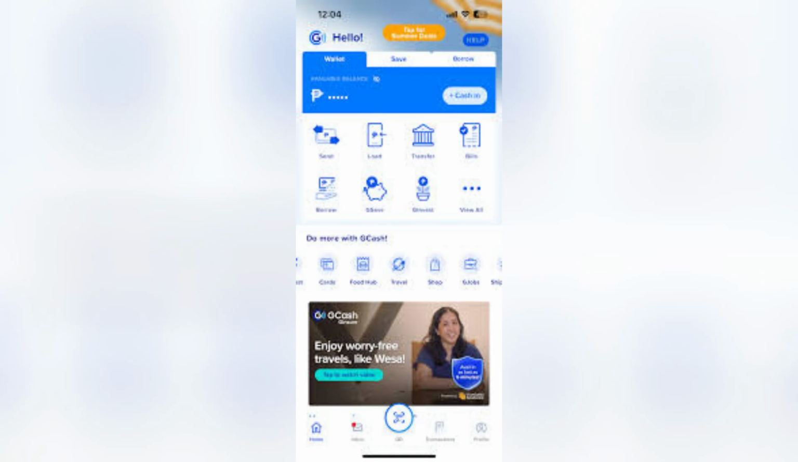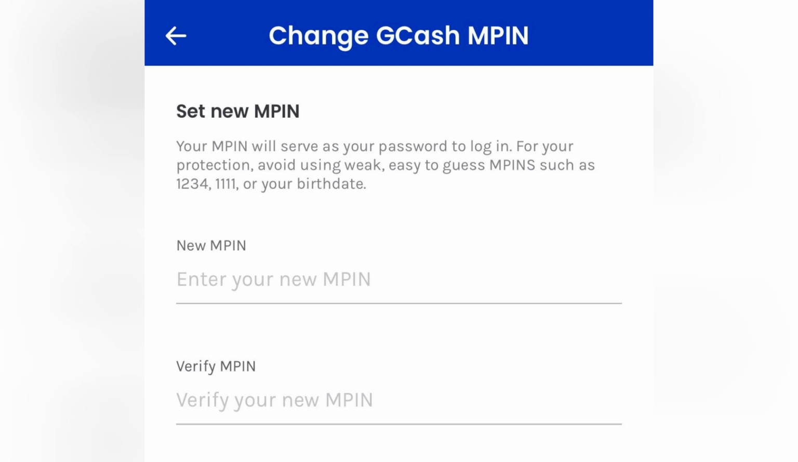Next, select Security Settings and then tap on Change MPIN. You may be asked to verify your identity with a one-time password or OTP sent via SMS to your registered mobile number. Enter the code carefully. After verification, enter your current MPIN, then type in your new MPIN.